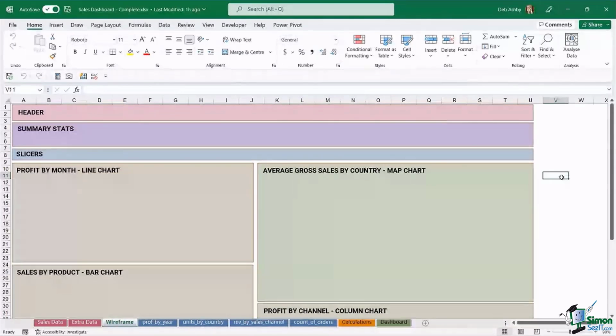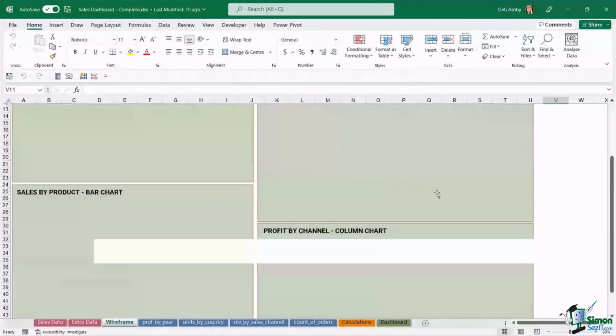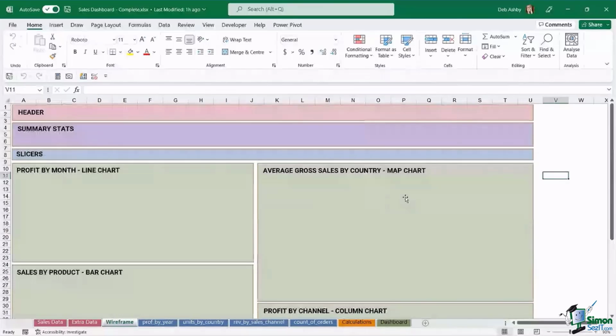I tend to like to do it in a tab in Excel like I've done here. So I've just used shapes to basically sketch out a plan of how my dashboard is going to look when I start to add my charts and other things in. So I've got my header at the top. I'm going to have some summary statistics at the top. I'm going to have my slices next, and then I've got different spaces for the different charts that we're going to use. So think about that when you're designing your dashboard, or think about it before you start to design it so that you can design it in the best way possible.